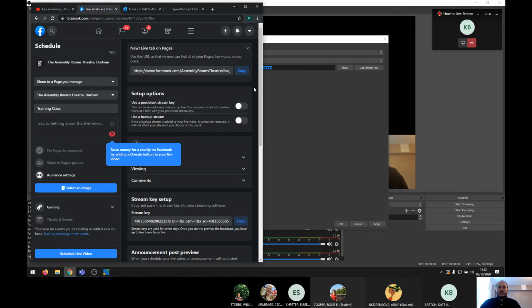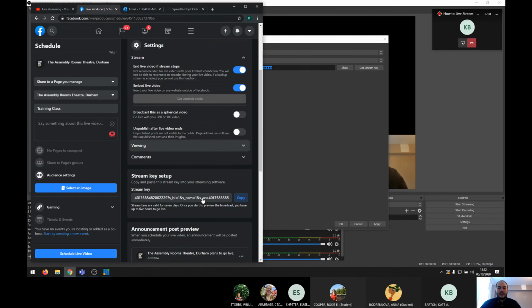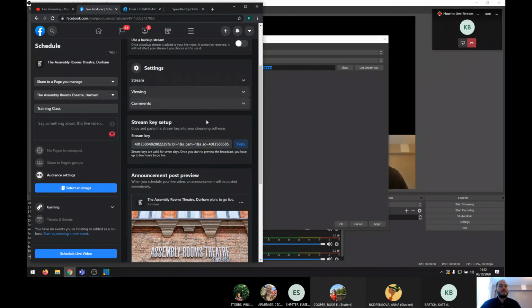Then in our settings, we've got our stream settings and so we're going to be having this as a live video. We don't really need to change any of this stuff because we want it to be live. We want to be able to embed it. So you can embed the live videos on a website, which is what we will be doing in the assembly rooms for the shows that are in there.